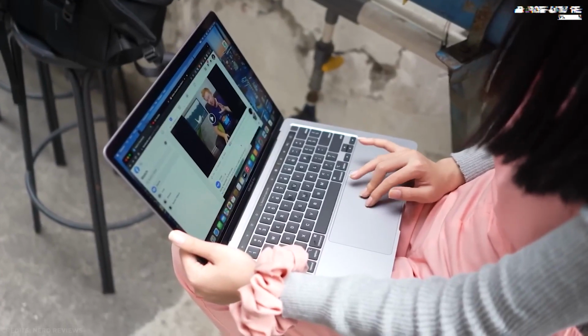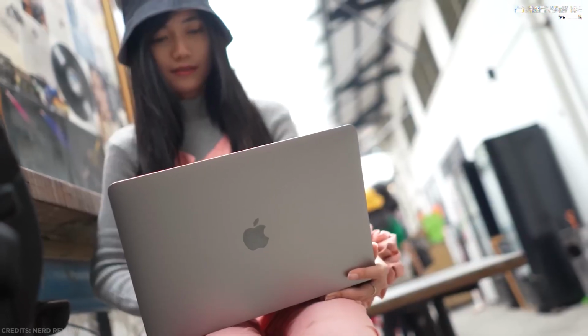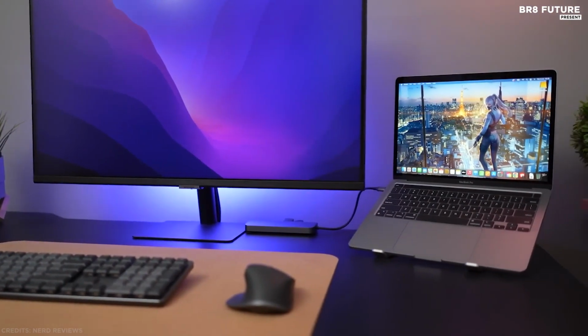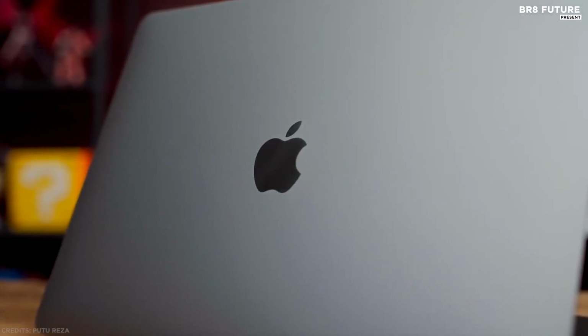The same compact design supports up to 20 hours of battery life and an active cooling system to sustain enhanced performance. Featuring a brilliant Retina display, a FaceTime HD camera, and studio-quality mics, it's Apple's most portable Pro laptop.